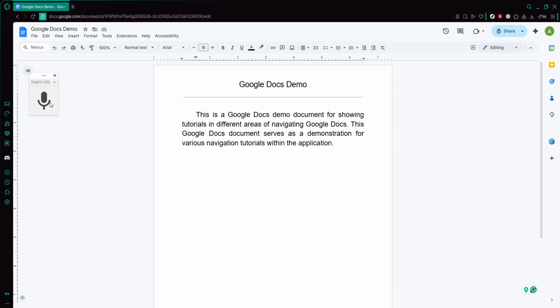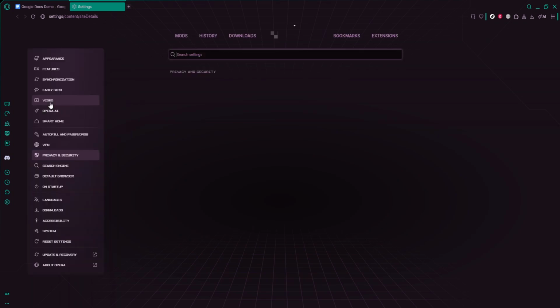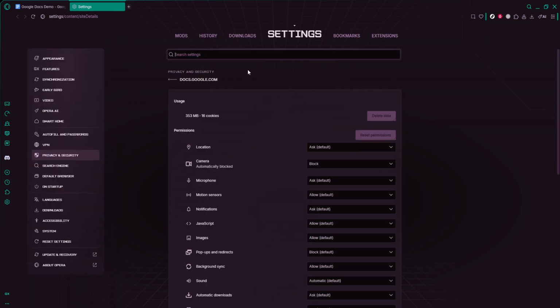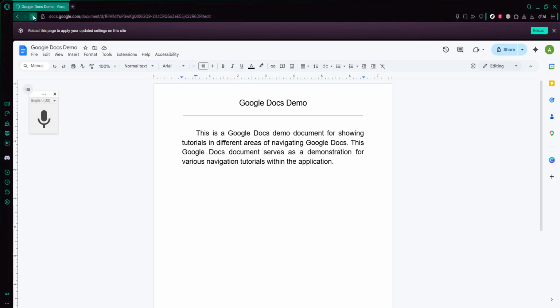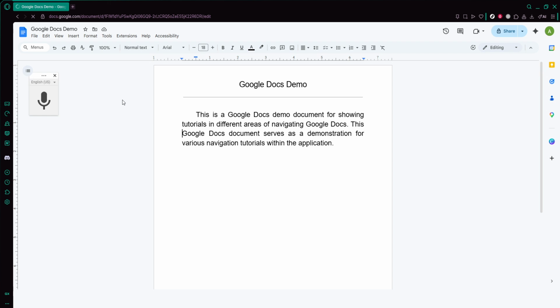After adjusting this setting, it's a good idea to refresh the page so the new permission takes effect. Once the page reloads, open the same document again, go back to the Tools menu, click Voice Typing, and then click the microphone icon. If everything is set correctly, the icon should turn red and start listening, and you'll see your words appear in the document as you speak.